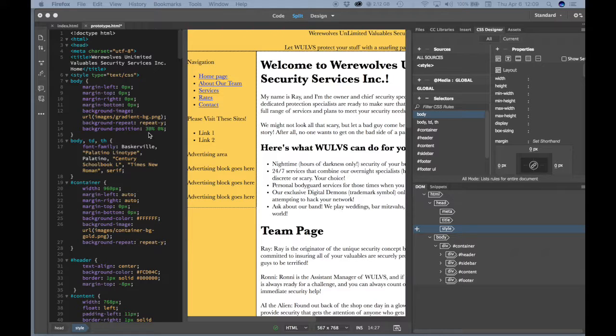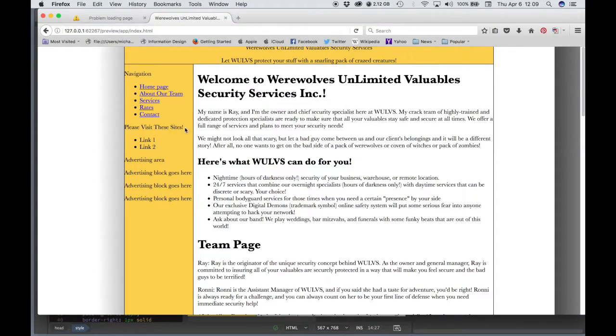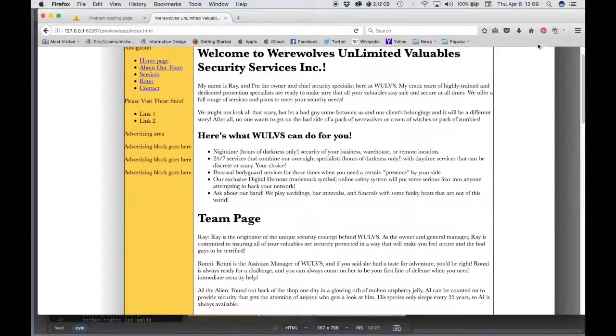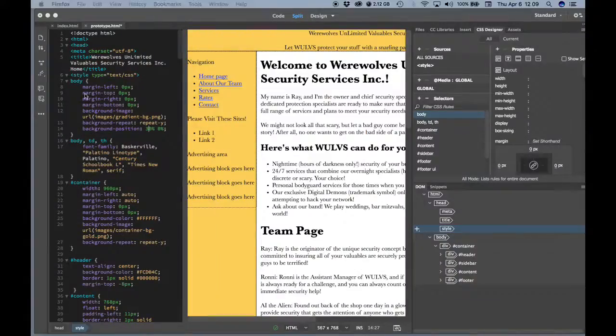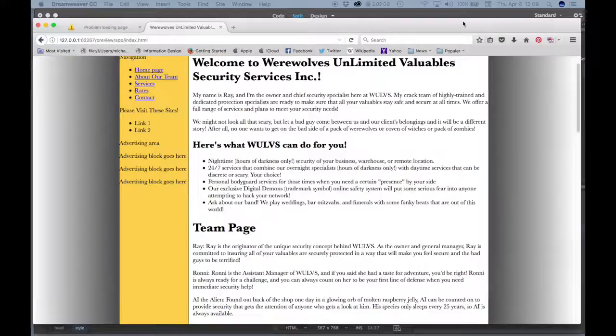So if I change my background position to 30 and I go back and reload my browser window, this is what I get. So I get a background gradient that doesn't look too nice. Okay? So let's change it back to 50. Okay, go back to our browser preview, and there it is.